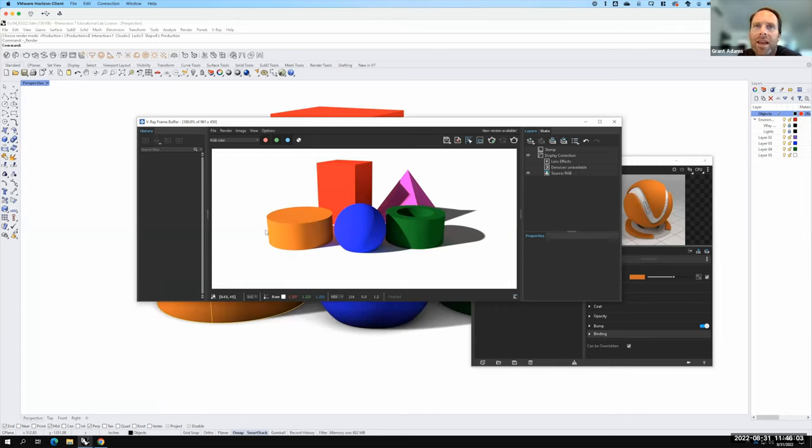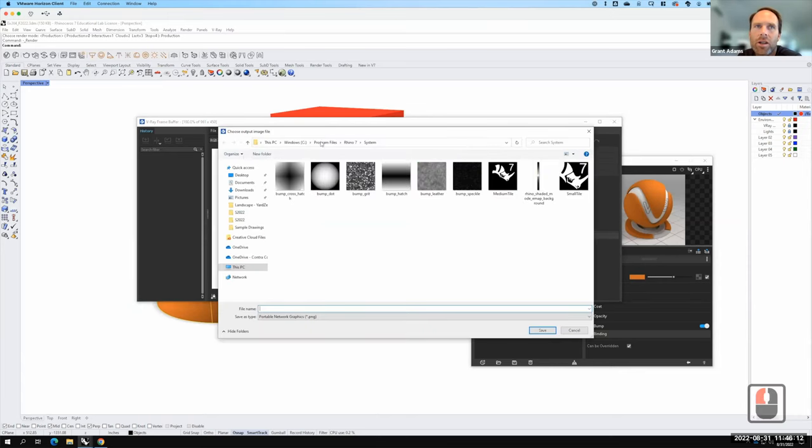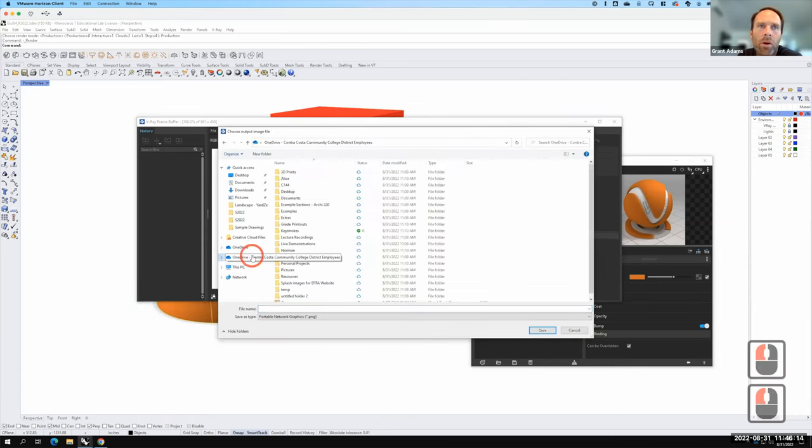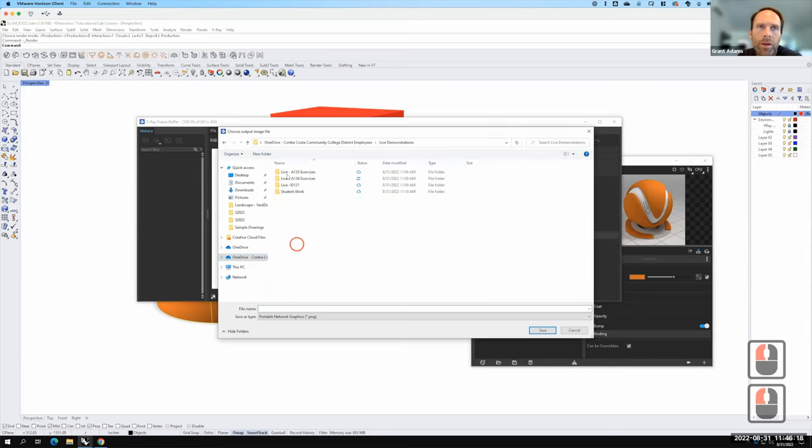Let's go ahead and save this image. There's a little disk icon at the top of the V-Ray frame buffer. It says save current channel. That's what I want to do. I'm going to click on it to save the current channel, and I'll put it on my OneDrive into a folder for today. So let me go into my folder.